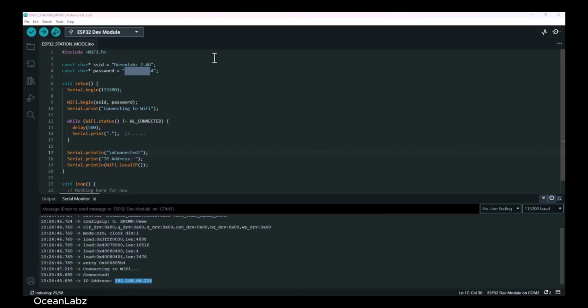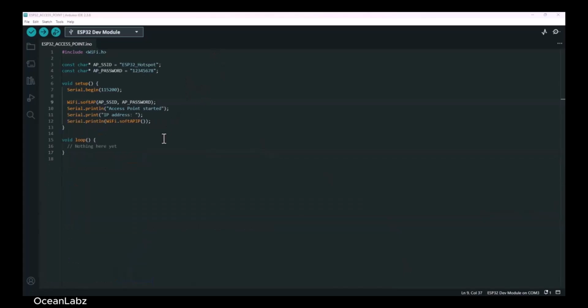Alright, so now let's flip things around a bit. Instead of having the ESP32 connect to a Wi-Fi network, like we did earlier in station mode, we're actually going to make it create its own Wi-Fi network. Kind of like a mini router, right? So yeah, this code here will basically turn your ESP32 into access point mode, or what we often call hotspot mode. Let me walk you through the code line by line just like we did before.